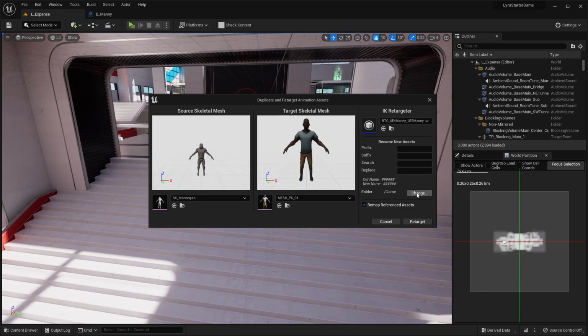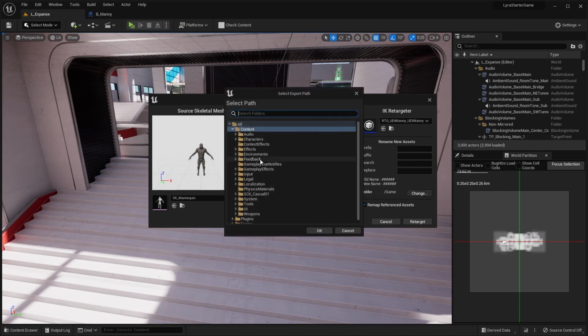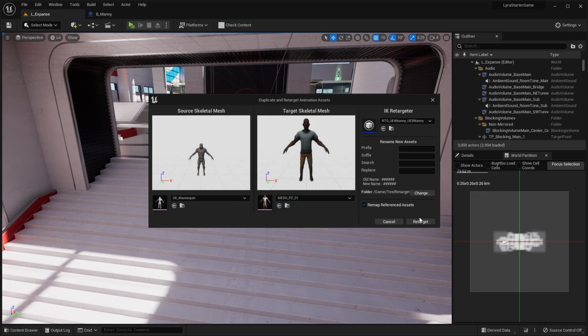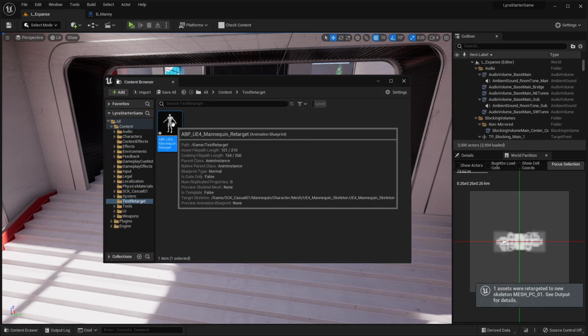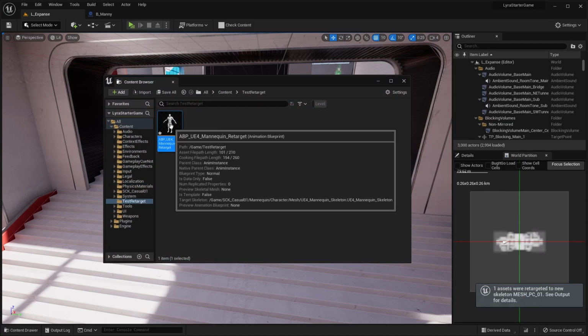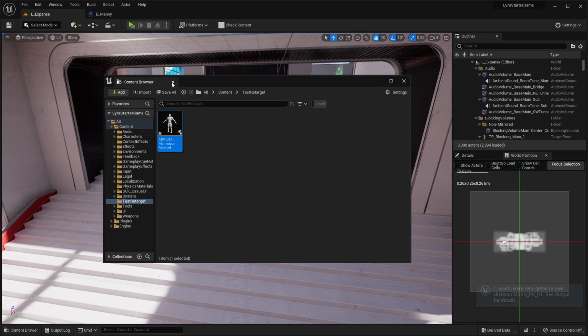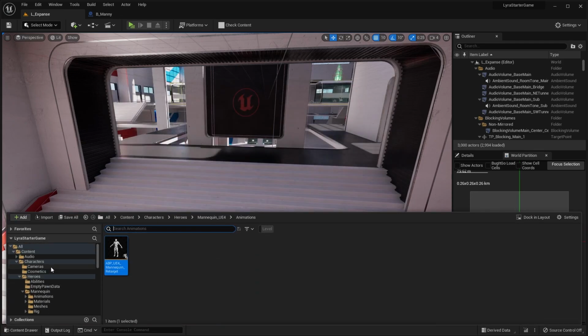And then you just choose where you want to save the animation blueprint. So we can change this folder into our content, right click, make a new folder. We can just name this test retarget. Click OK, and then just click retarget. So now we have our animation blueprint, and to apply this to our character, we go into our content browser.